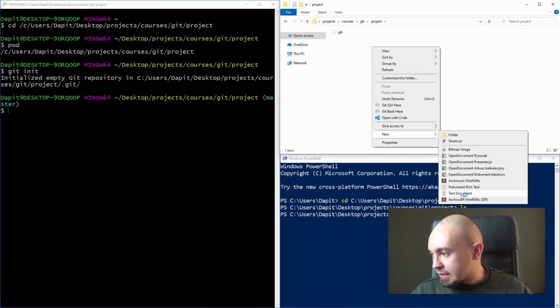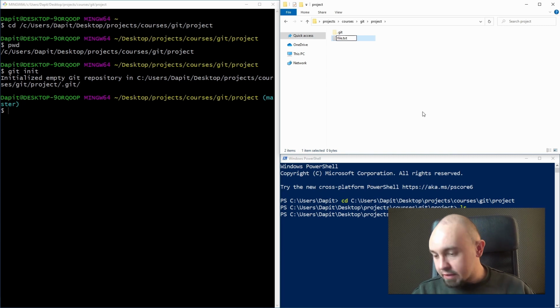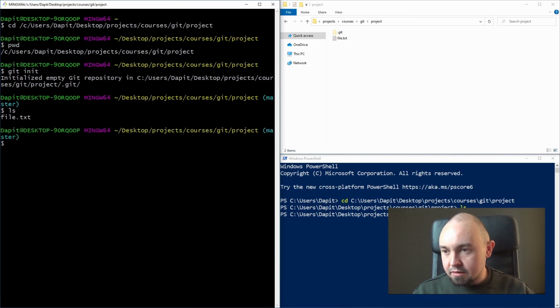For example, a text document. Let's call it file.txt. Now let's type ls in our Git Bash to see if it's there. And we can see it. The file has been created.